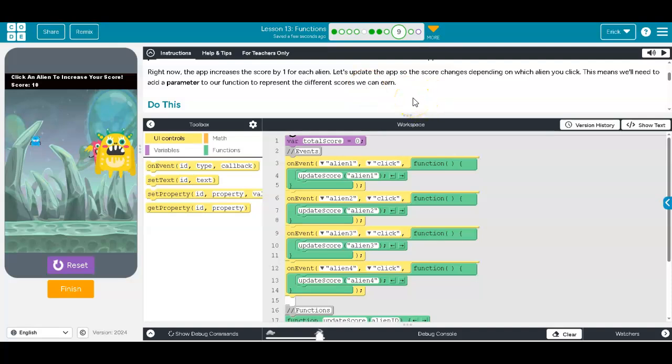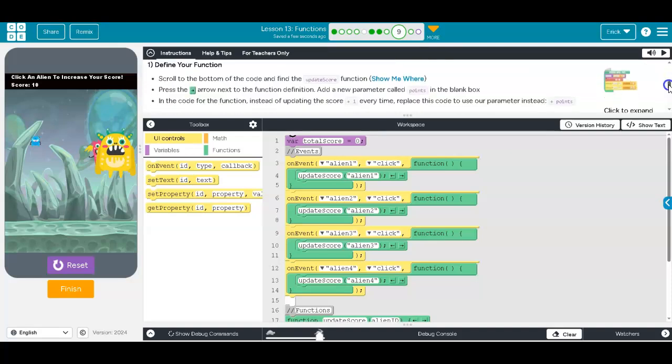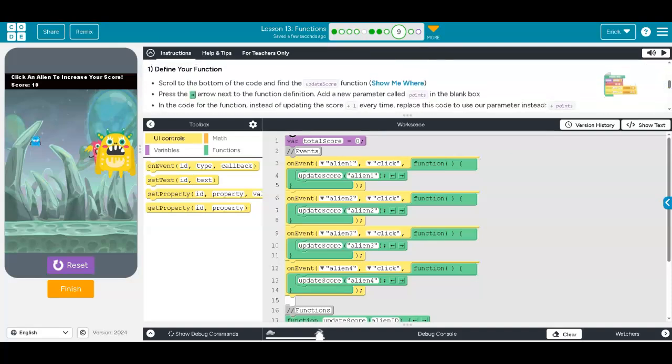All right, let's update the app so the score changes depending on which alien you click. This means we'll need to add a parameter to our function. We know what that means now because we just talked about it in the last one. To our function to represent the different scores we can earn. And then the directions are given to me step by step here at the top of the page. So all we need to do are follow the directions. So let's follow those directions.